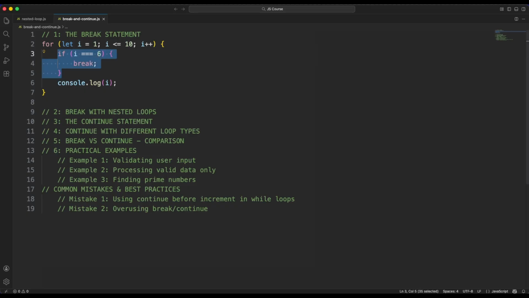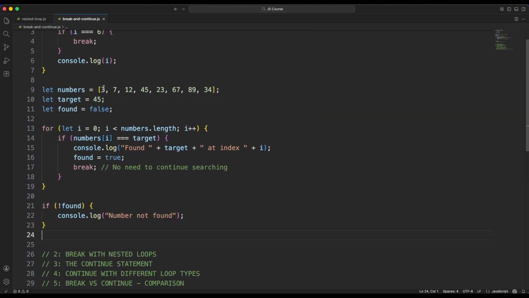Okay, so let me show you a practical use case. Imagine you are searching for a specific item in an array. Suppose this is an array, the target is 45, and found is false. Once we find the target number, there is no point continuing the loop. The break statement makes our code more efficient by stopping unnecessary iterations.